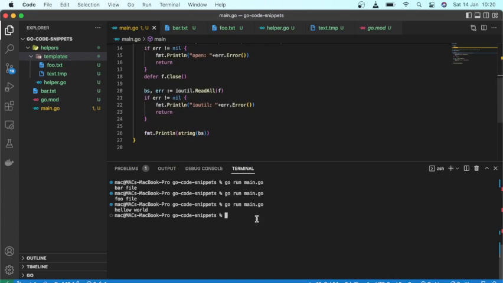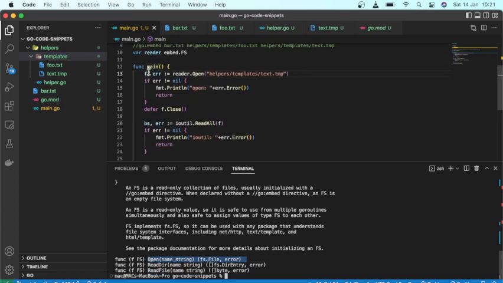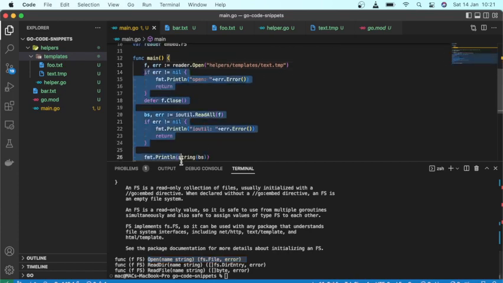So the next one we want to look at, if you go back to our embed package, is read file. Read file is kind of like a faster way to do open. So instead of us having to do open, you can also read file. Once you use read file, it won't be returning a file, it will be returning a byte slice, which is basically what is inside the file. So to do that, I'll cut out everything here.